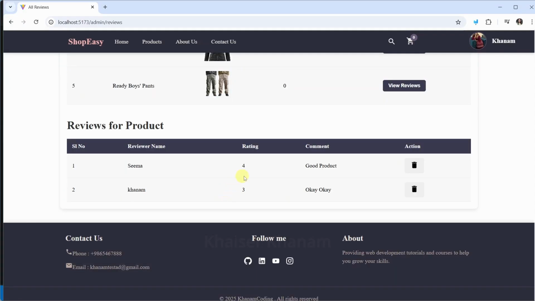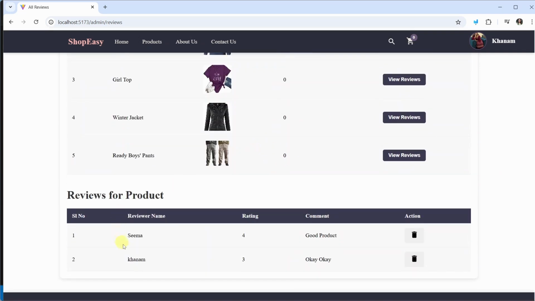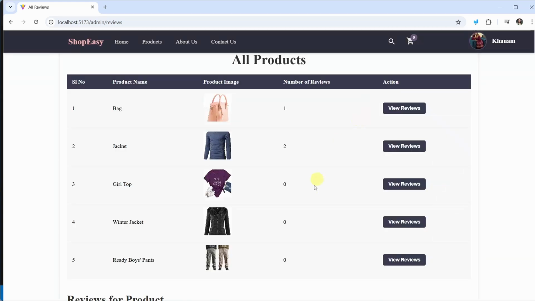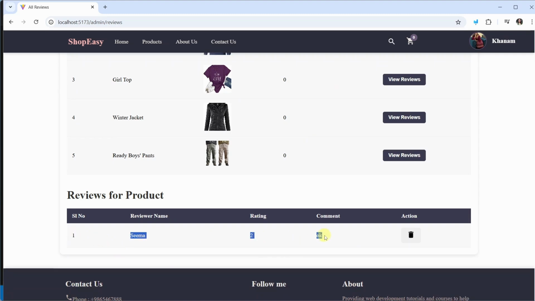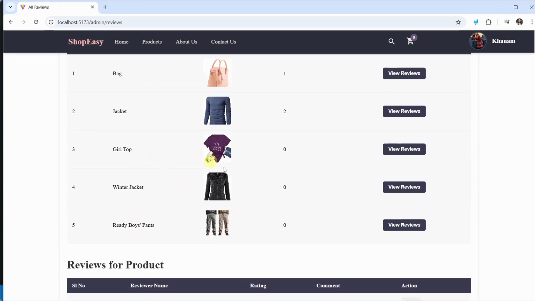Now save this. Come here, you can see for this product, as soon as I click here, whatever reviews I am having and whatever rating I am having, I am able to display that result. And for the bag, if I click, whatever rating the user has given in the review, the entire thing is displayed.